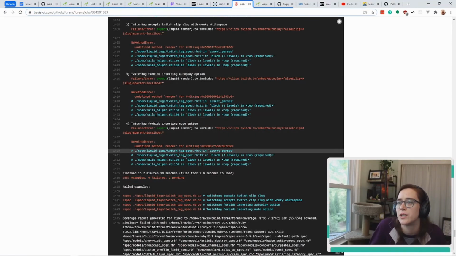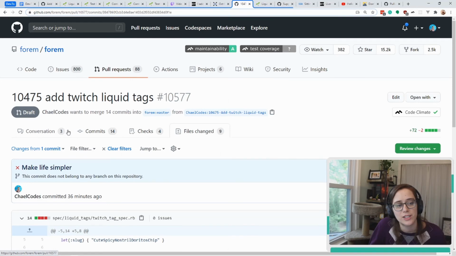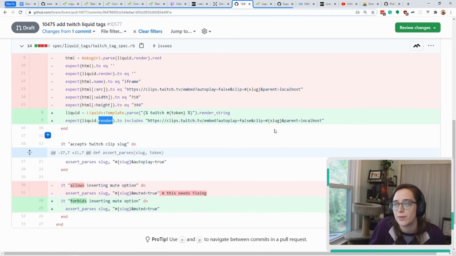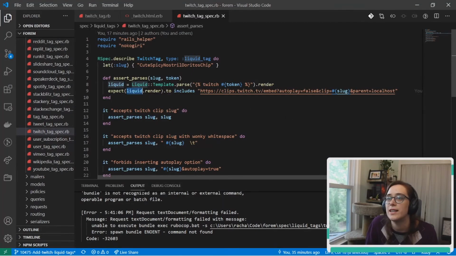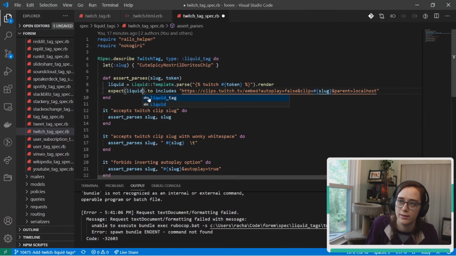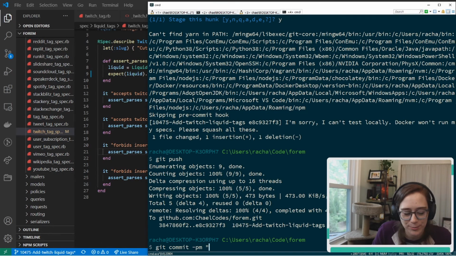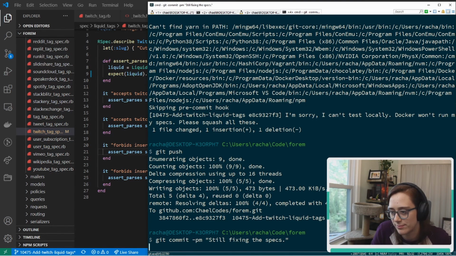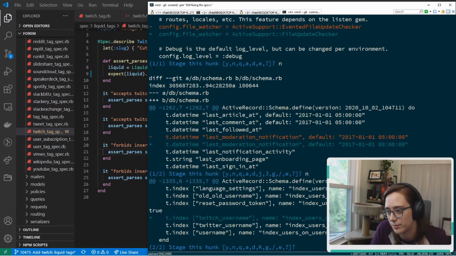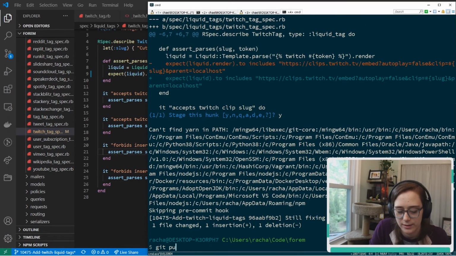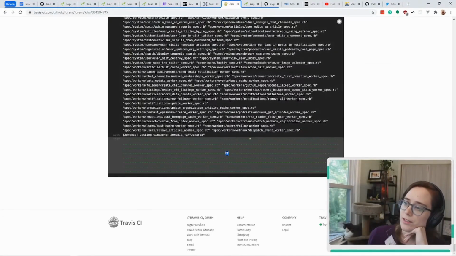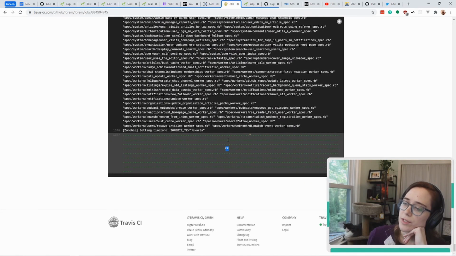Undefined method render for string. Cyberbenny says, you already called render on the liquid. So I did. Thank you for identifying that very quickly. Okay, git commit -pm. Still fixing the specs. Git push. Oh, there are 2 failures, aren't there? Please don't be those 2.